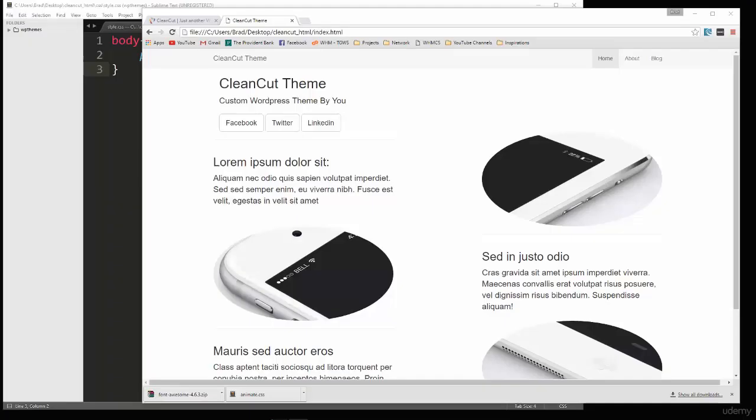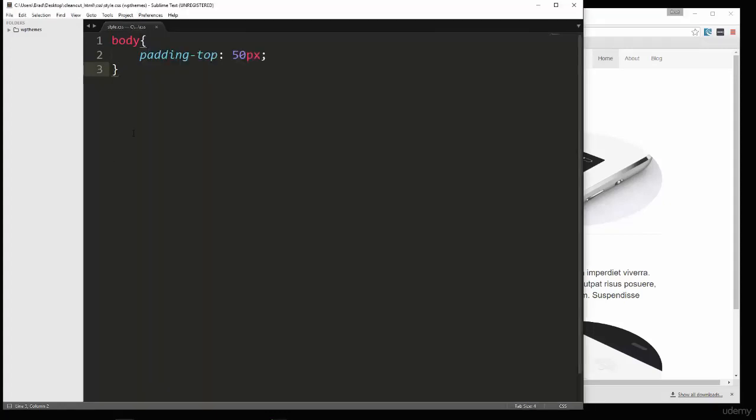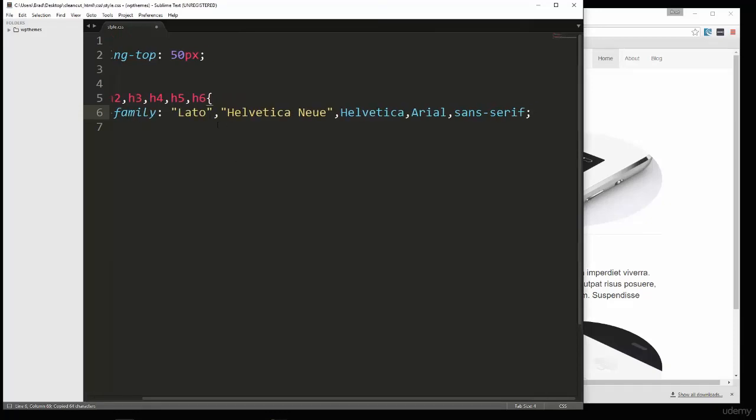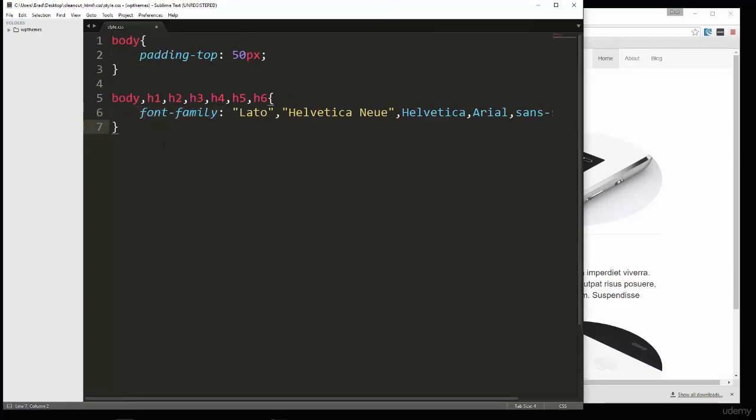Alright guys, so we have the HTML for our template. Now we want to start to style it. Alright, so if we go to our style sheet, right now we just have the padding top on the body. So we're going to continue on here, and we want to style the body as well as all the headings. Okay, and for those, we want to just change the font. Alright, and I'm just going to paste this in. We're going to use the Lato font. Okay, get that in there.